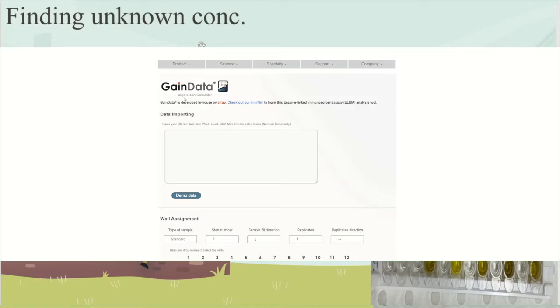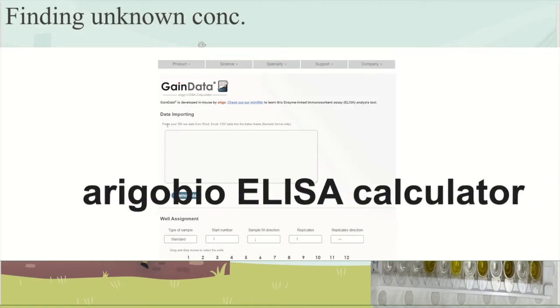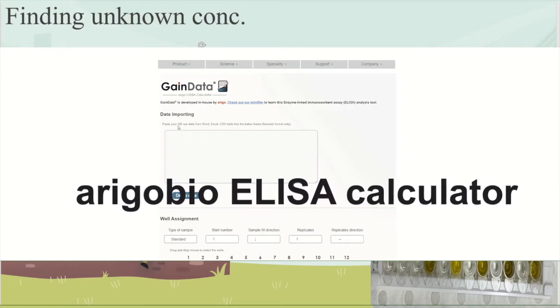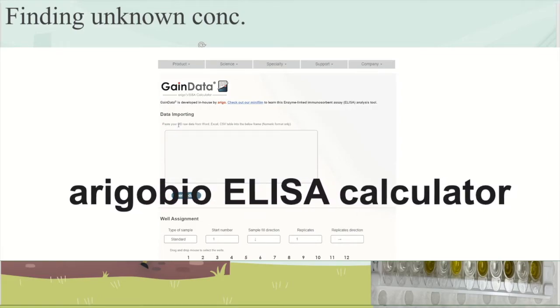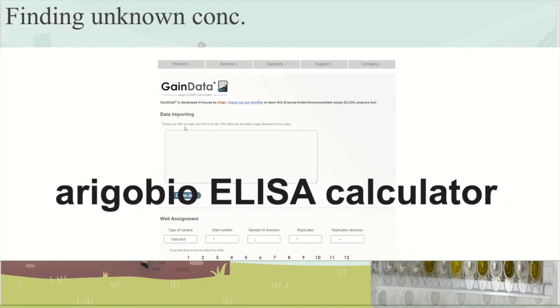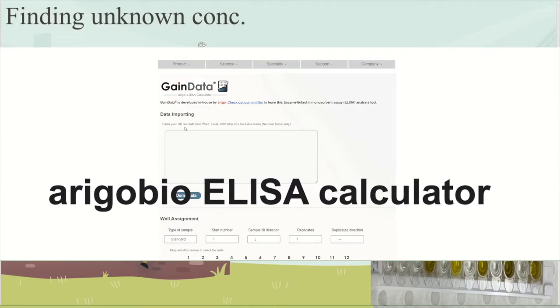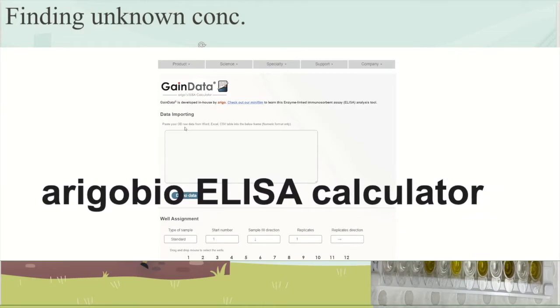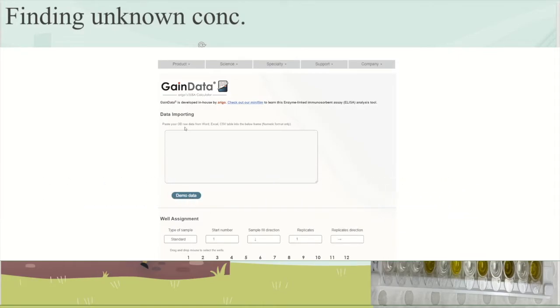But if you don't have Prism, there is actually an online tool where you don't even have to download anything, called Arrigo, where you can put your concentrations in, and it will also tell you what your unknown concentrations are without you having access to software with a 4-parameter logistic fit capability.